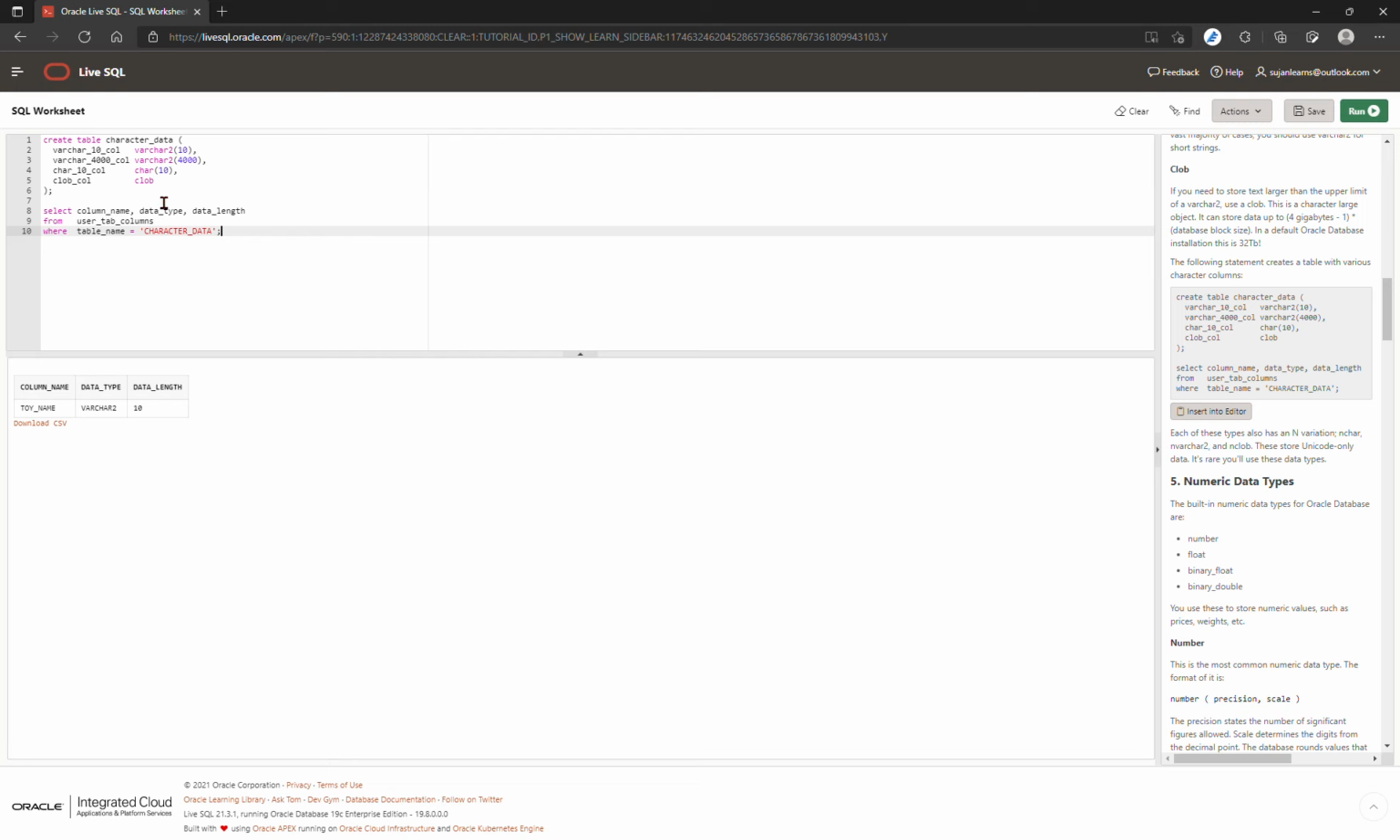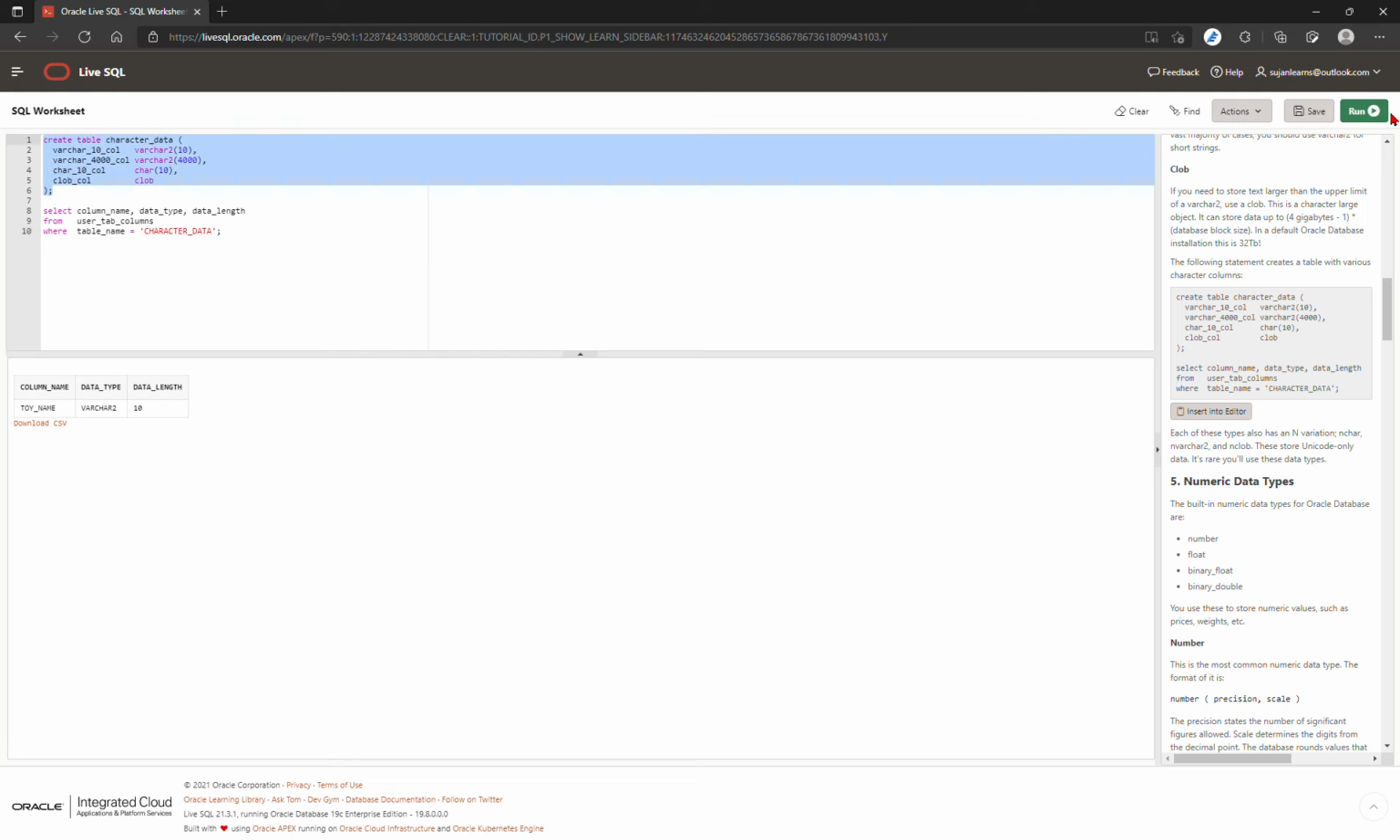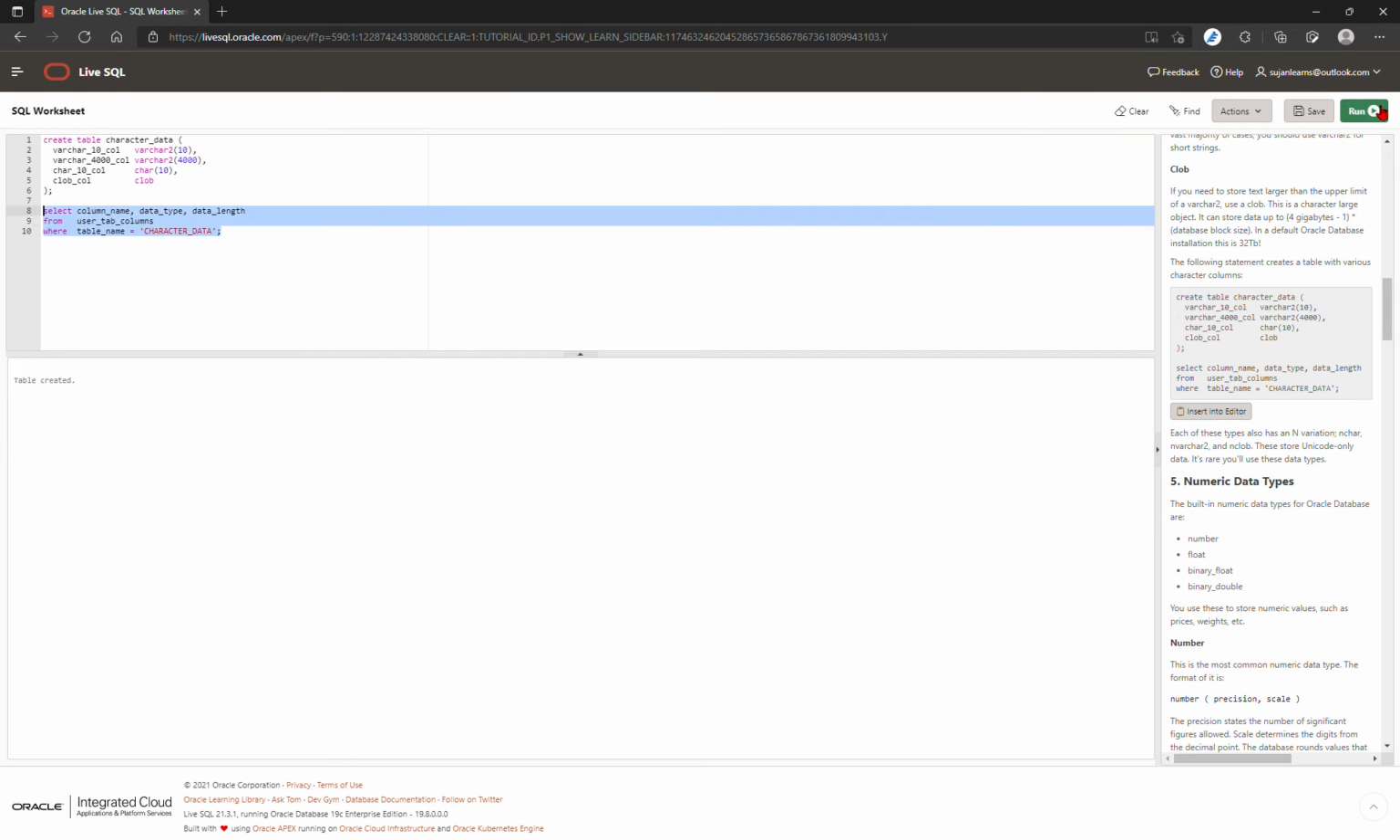Then we'll run this and see what we get. All right, we have this table created. Now let's run this: select from user_tab_columns for the car data type table. What we have here, we have four columns for this particular table.